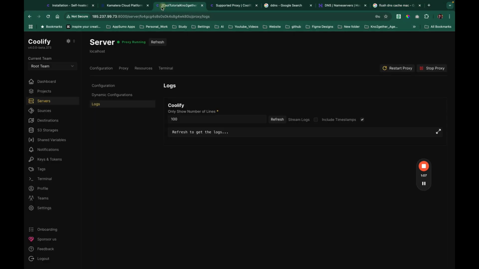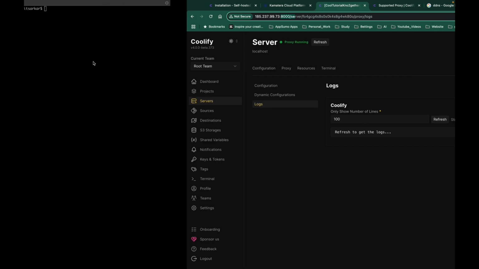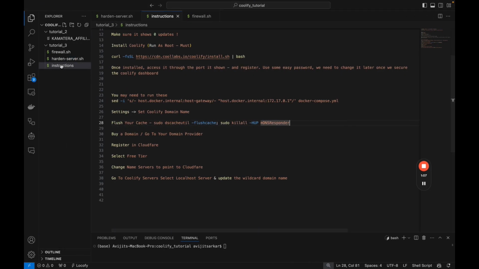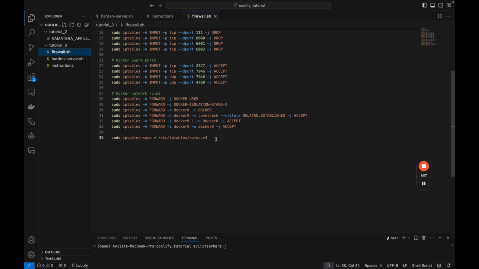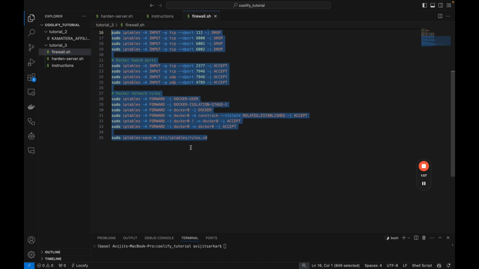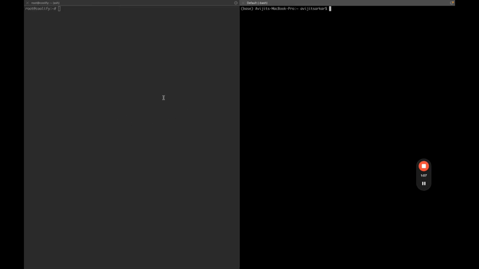Now we should disable this IP:port way of accessing our server management application. So that's what we will do in the next section. As you can see in the scripts folder, we have this particular script. This is basically setting our firewall with some iptables changes.